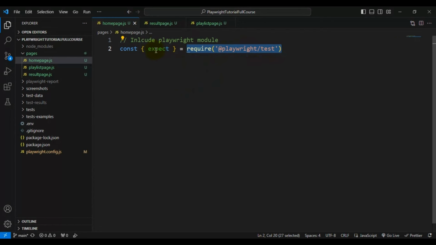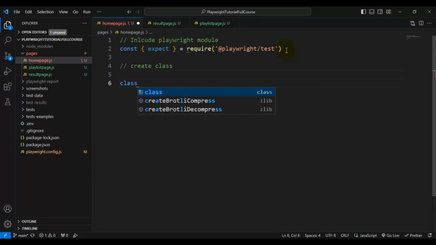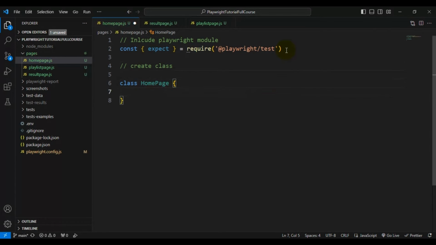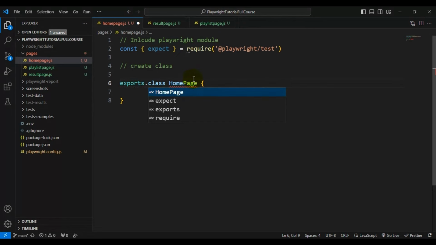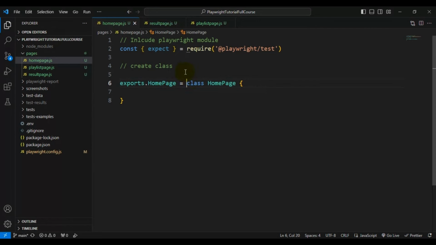So by using this expect, we can assert the sum of the elements. That's it, guys. Now we have to create the class. So here I'm saying class followed by the class name. The class name is HomePage, and simply I will open and close the curly brackets. As I said, these classes are exportable, so here I'll say exports.HomePage. That's it, guys. Now we are done with creating the class.